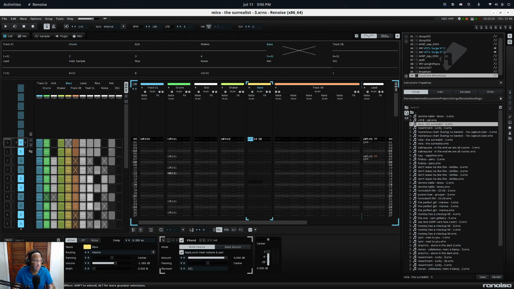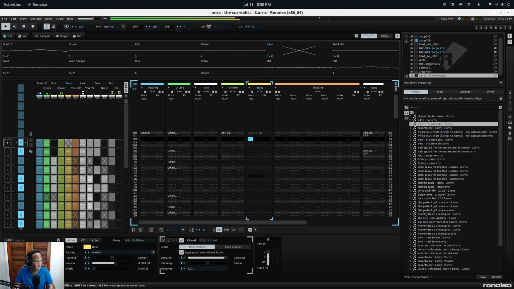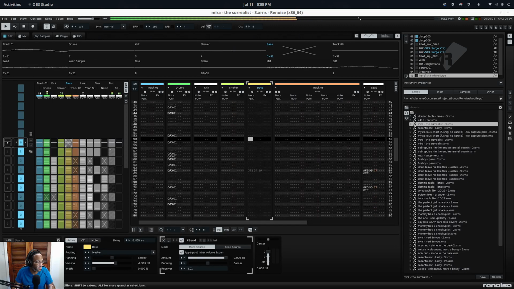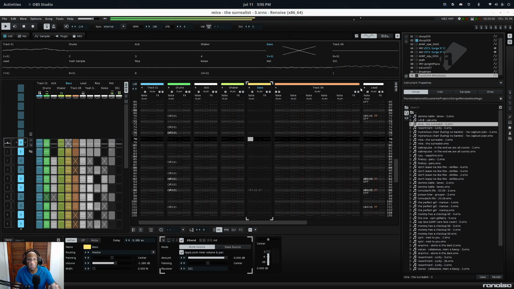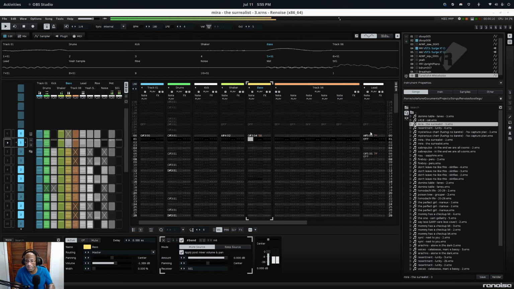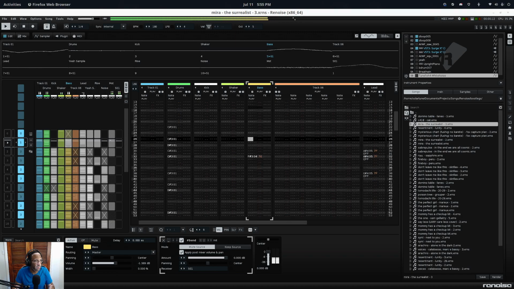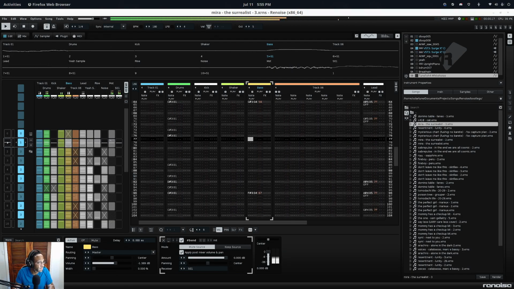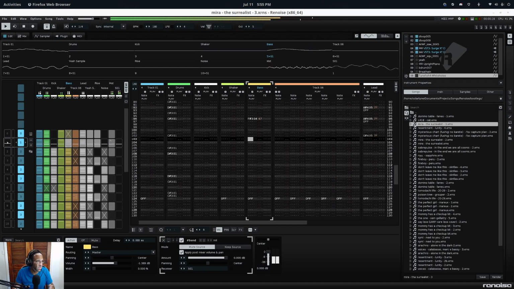I'm just gonna turn this down while we play. Somewhere like that should be good. This is Mira by the Surrealist, I believe. Or is it the Surrealist by Mira? I think it's Mira by the Surrealist, yeah.